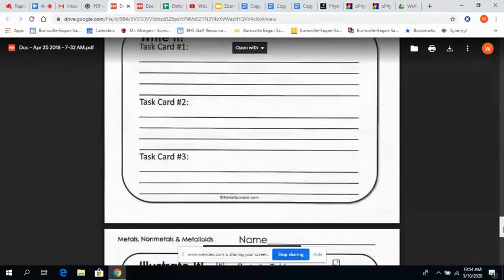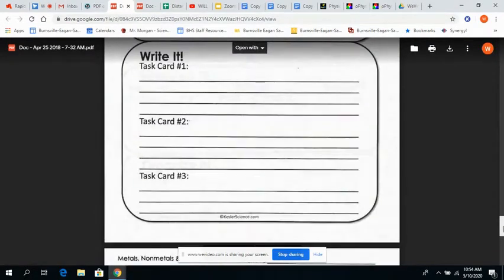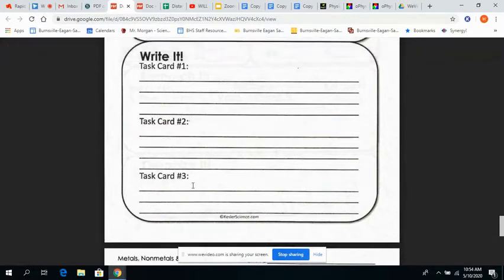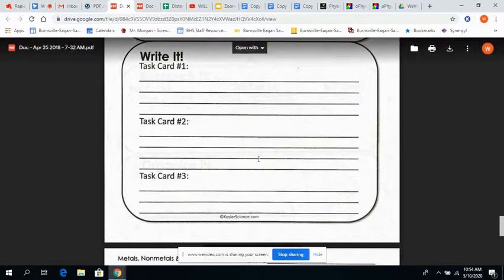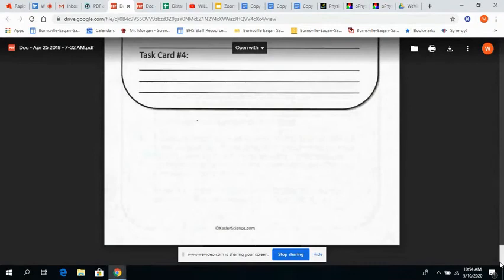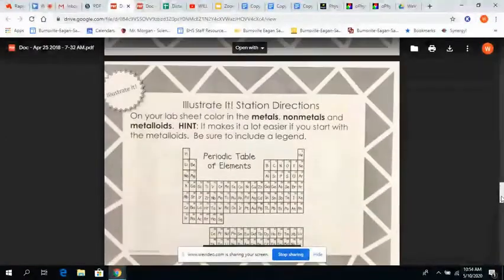All right. Where is it? Write It. For Write It, there are also 3 task cards. I'm going to ask you to pick 2 of them. You don't have to do all 3. Pick any 2 of them. Write your answers in the appropriate spaces here on Write It. Okay. But again, this works best if you can download this onto your drive and then use Kami.